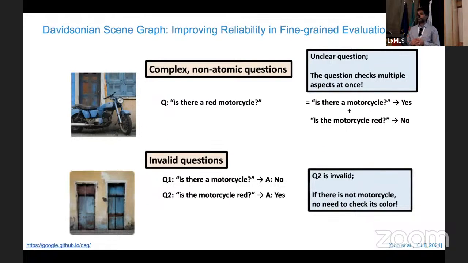This is a collaboration with Google at ICLR 24, where we showed that if you just let a VQA model roam freely and widely on evaluating generated images, there are a lot of issues like complex non-atomic questions. It will generate questions like, is there a red motorcycle? That's a useless question, because it can say motorcycle is yes, but the color is no. So it's non-atomic. It can also have invalid dependencies. If I already said no to a motorcycle, it should not ask, is the motorcycle red?